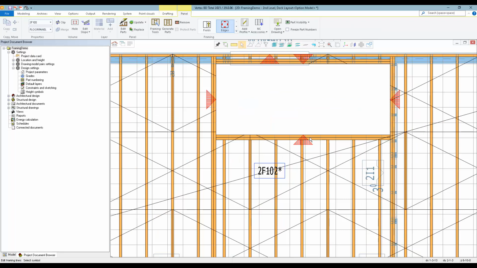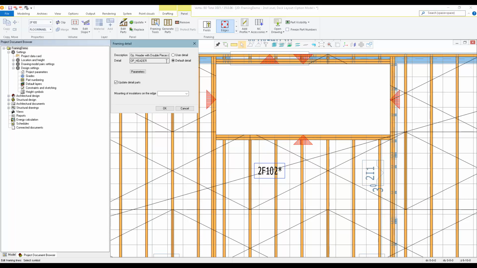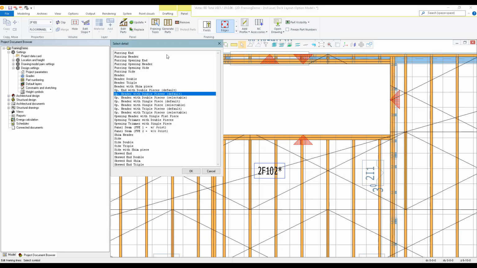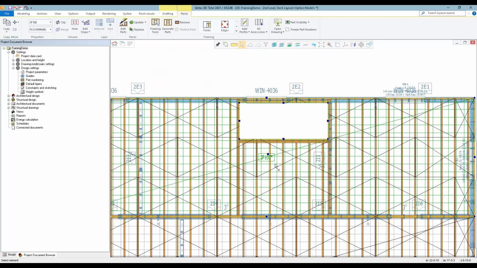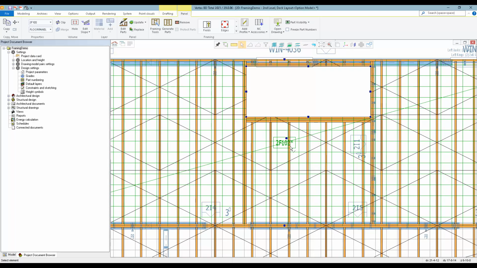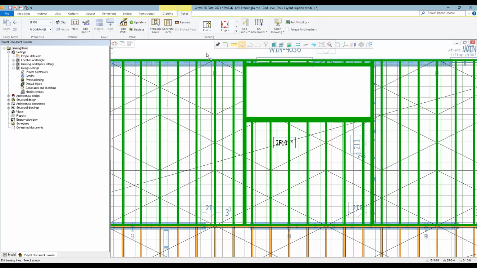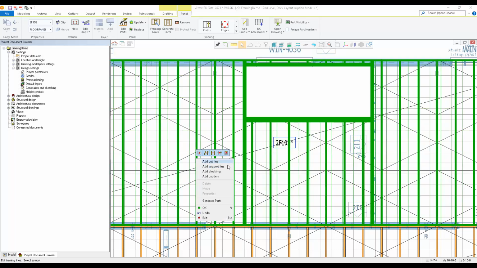And let's say I want to change this side to use a triple. So I'm going to click this edge marker, right click, go to properties, and instead of using the default, I'll go to the user detail, hit the drop list, and let's change this to a header with triple pieces, and OK. I'll hit escape, and with the panel still selected, I can come up here and add additional framing lines. So now I can add things like a cut line, support line, blocking, and ladders.